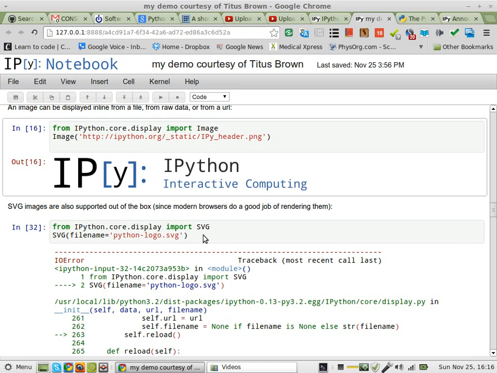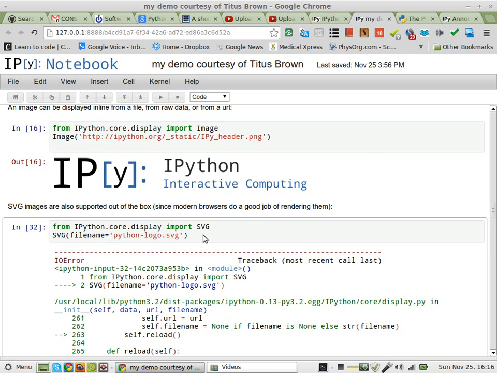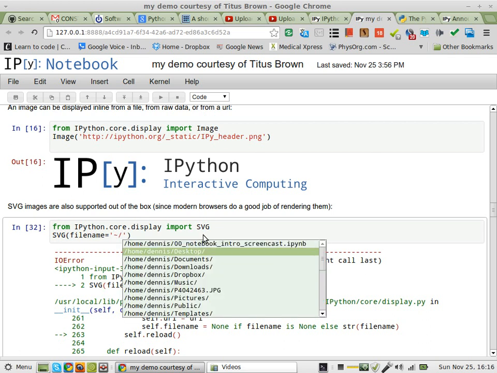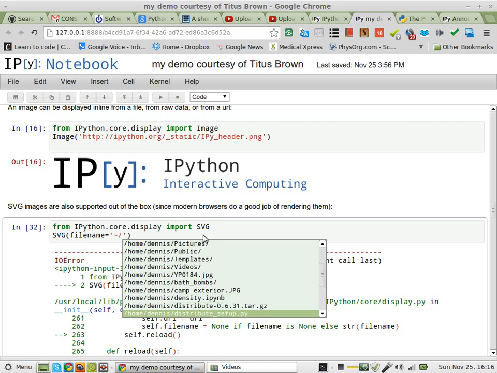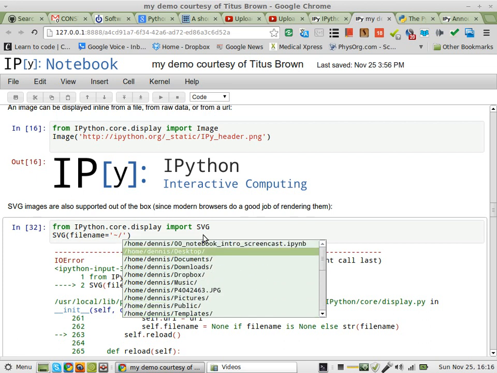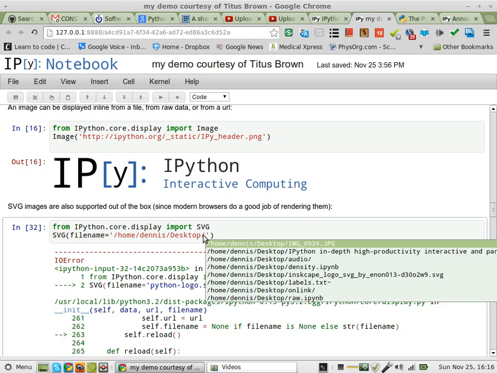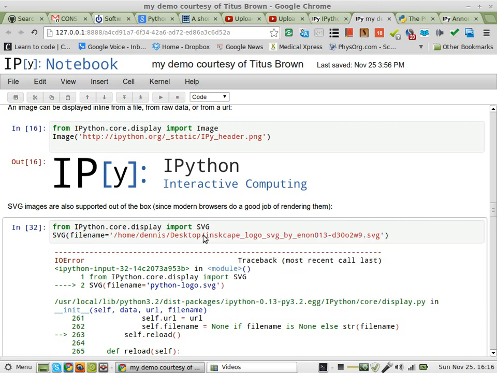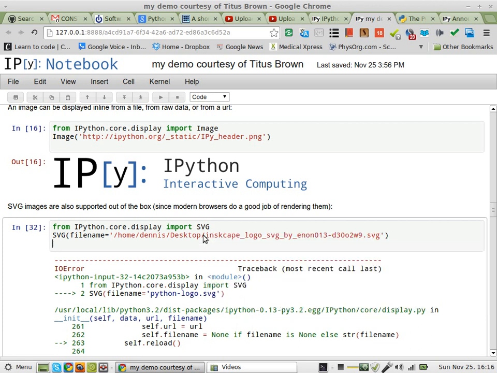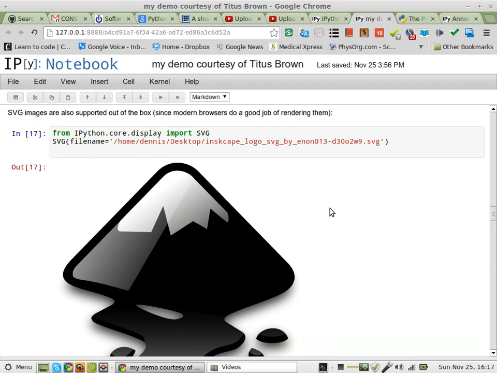The SVG does not work. Let's go ahead and try that. I've already downloaded one onto my desktop, so let's do desktop, and desktop. There it is. Okay, there's the SVG, and I hit enter. Yeah, no, I want the key command to run the cell. I don't know what that is. All right, so SVG does work as well.